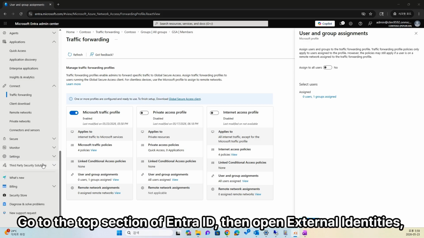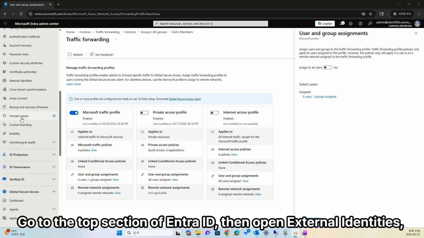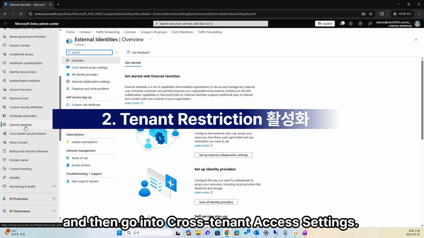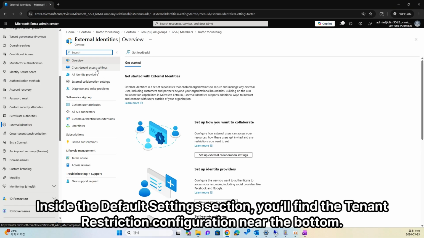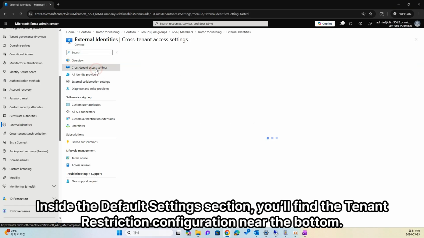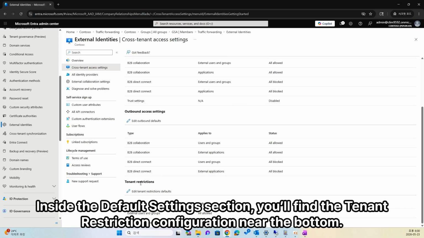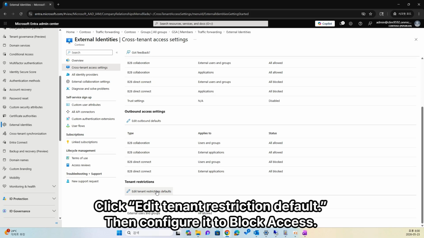Go to the top section of Entra ID, then open External Identities, and then go into Cross-tenant access settings. Inside the Default settings section, you will find the tenant restriction configuration near the bottom. Click Edit Tenant Restriction Defaults, then configure it to block access.